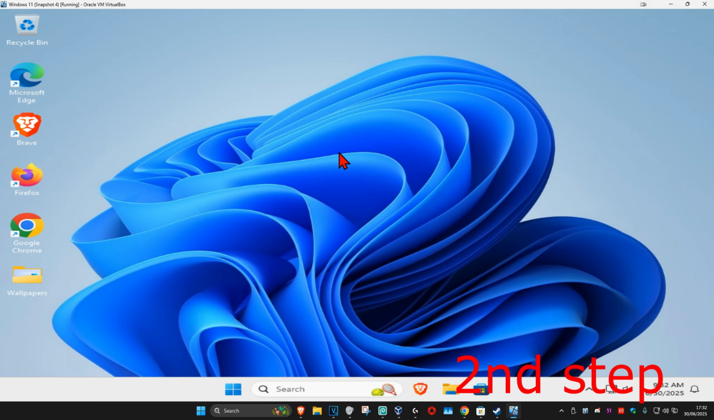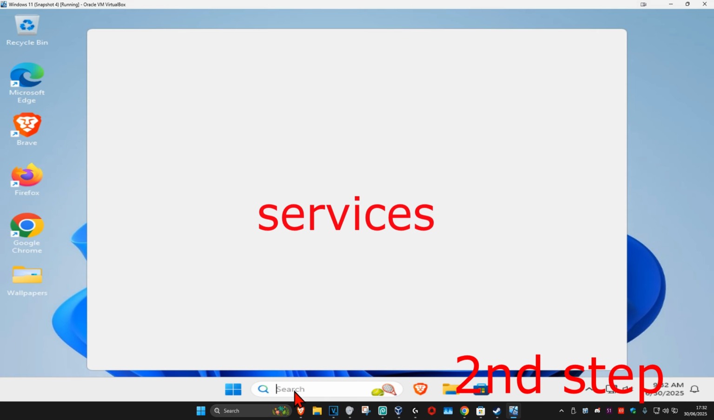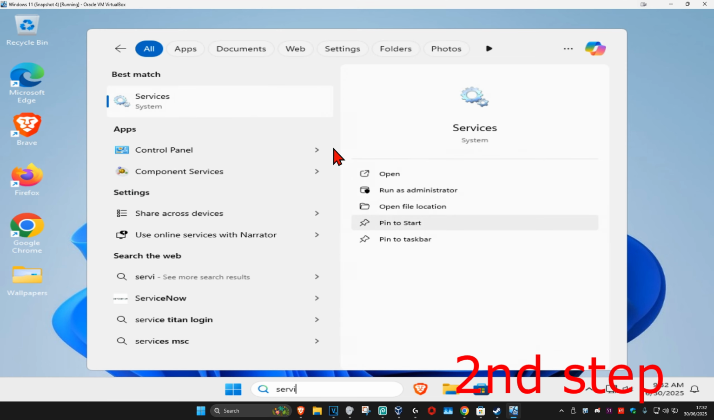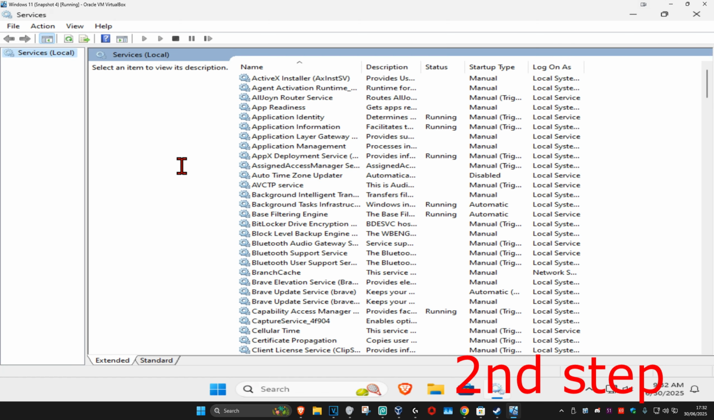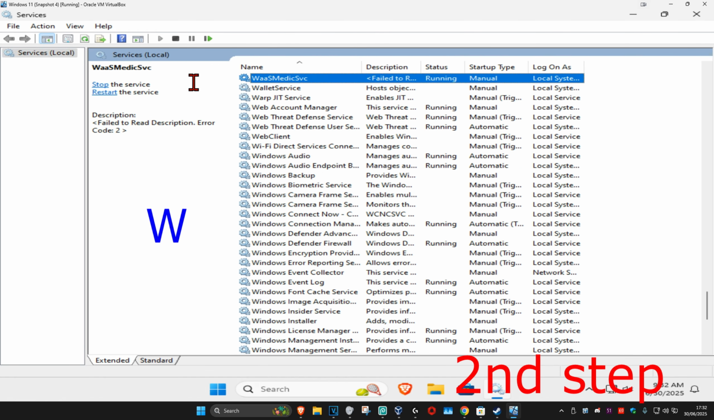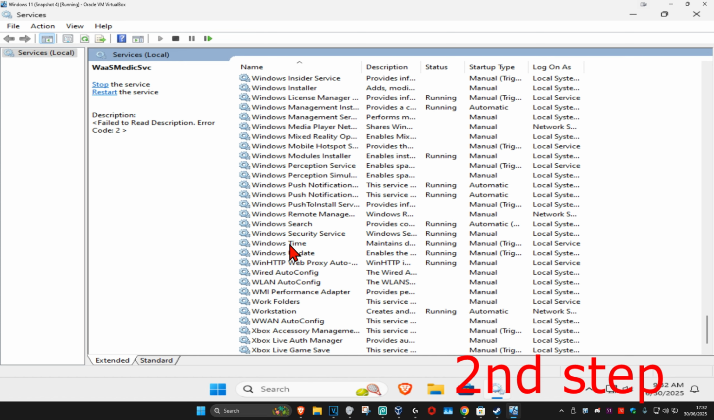And now for the second step, you want to head over to search again and type in services. Click on it. And then once you're on this, you want to click on any service one time and then click on W on your keyboard. We're going to find Windows Time. We're going to scroll down till we find Windows Time.